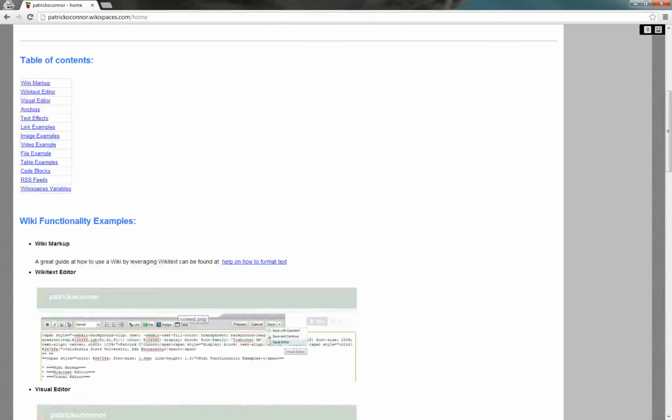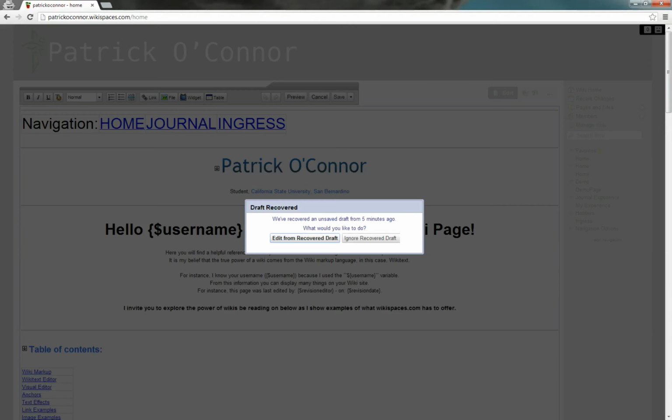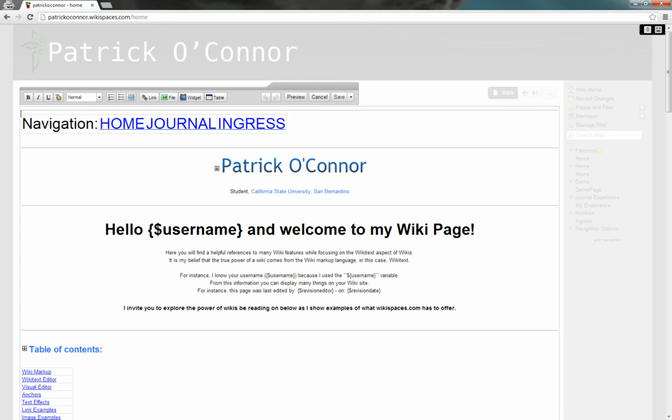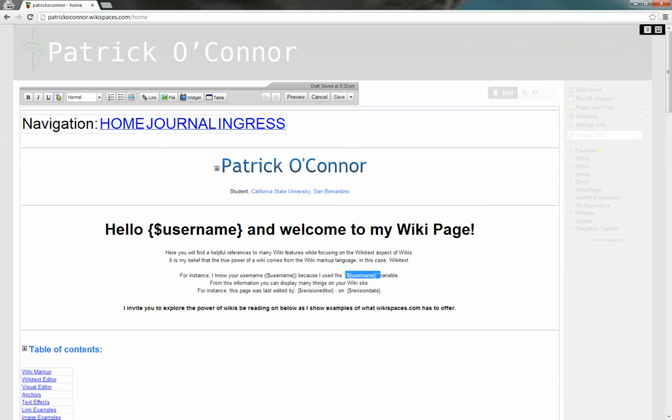So I'll go ahead and show you here. What we're going to do is hit edit here. We'll edit, and then we'll bring this recovered draft up. So you can see here that the backend, this is actually still the graphical part, but you can see some of these variables here get used, and they actually translate into real values.